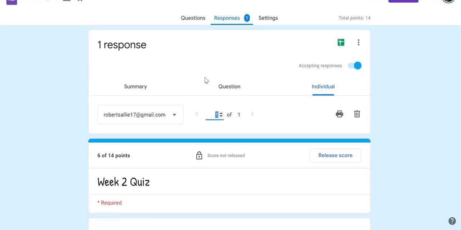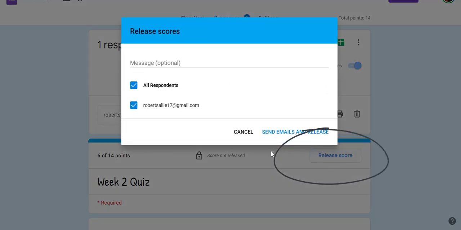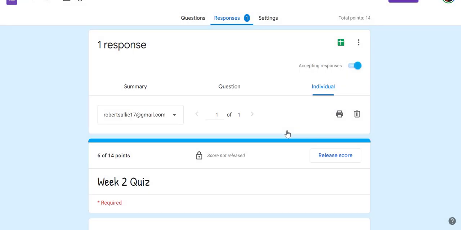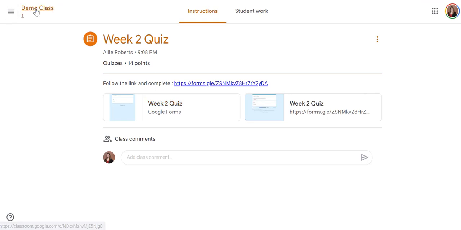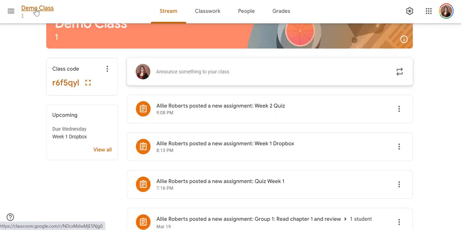And then up here in the corner, I can see how many points the student got. It was only 6, and it's locked right now. The score was not released. So in order for the student to get their score back, you have to hit yes, release, email, respondents. My kids love to go back in and see what they got. So that is just kind of the quality check on Google Classroom for the students.